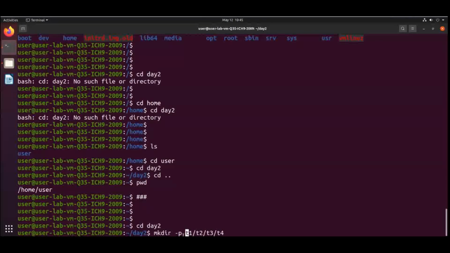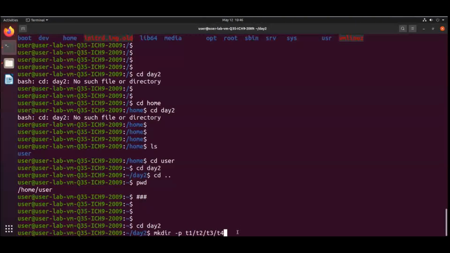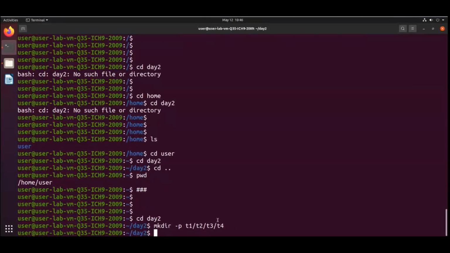Otherwise each and every time I would give mkdir T1, then change directory to T1, then inside that mkdir T2. The step would be a lengthy process. So I want to create all the folders at the same time, so I'm giving -p as an option. mkdir -p T1/T2/T3/T4. Here we can give as many folders as we want. For this sample I have given only four folders: T1, T2, T3, T4. See, the folders have been created.